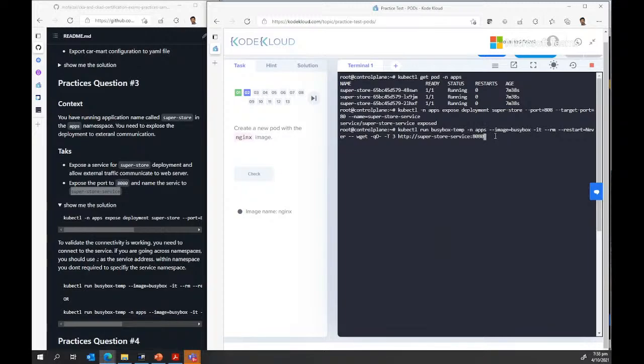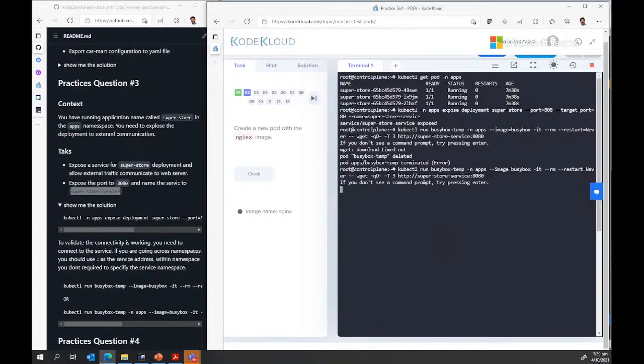Okay, so now if you look at this, it gives me a response, because the service is actually exposed. It says my busybox is deleted. Make sure you are typing everything correctly, then you will be able to get the service. Here you get a timeout. I don't know why, but usually you'll get a response.